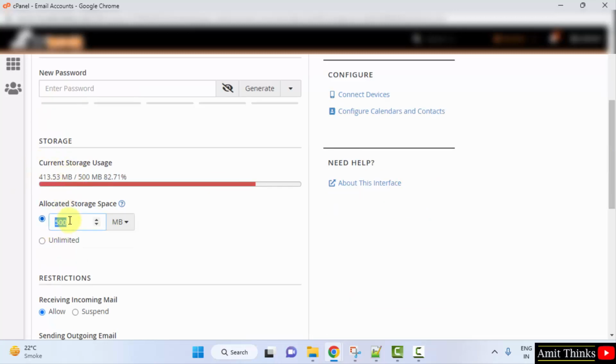You can just select unlimited from here, or you can change it to 2500 MB, which is fine right now. You can also convert it to other options, like GB. Let's say I'll set it to 4000 MB. Now I'll click on save below.